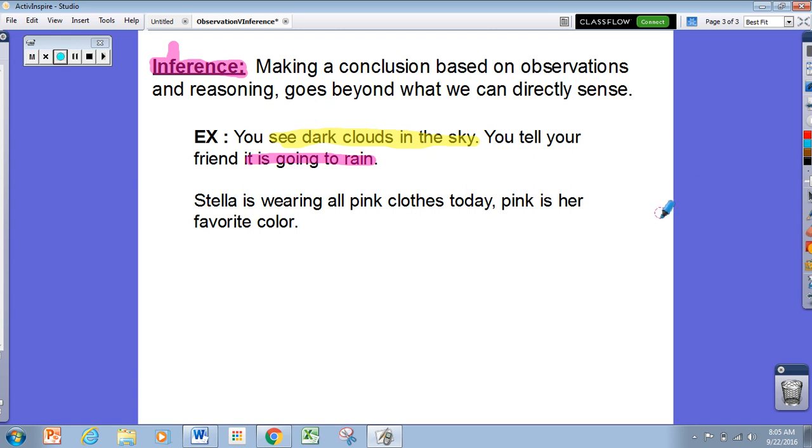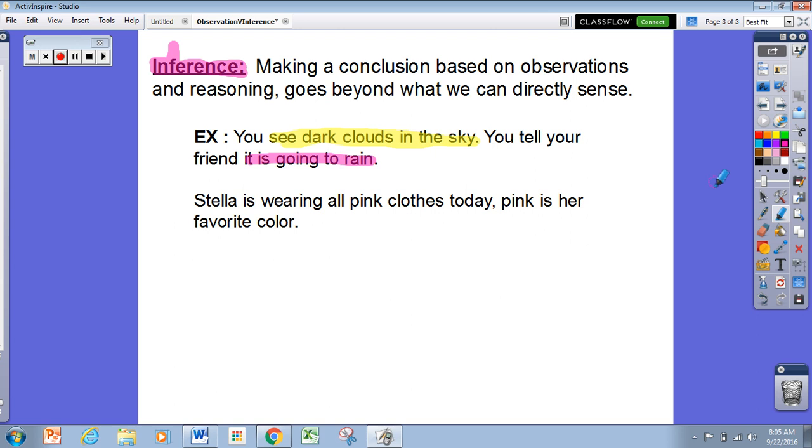Okay, here's another example. Stella is wearing all pink clothes today. Pink is her favorite color. So what do you think is the inference here? Again, I've switched back to my pink highlighter because we're talking about inference. What do you think the inference is?